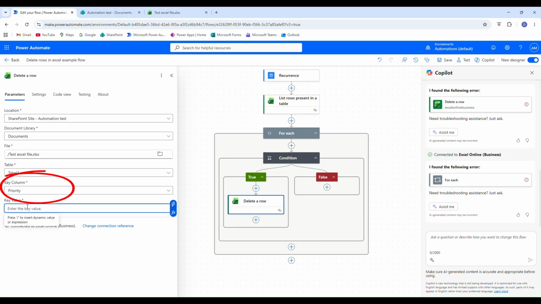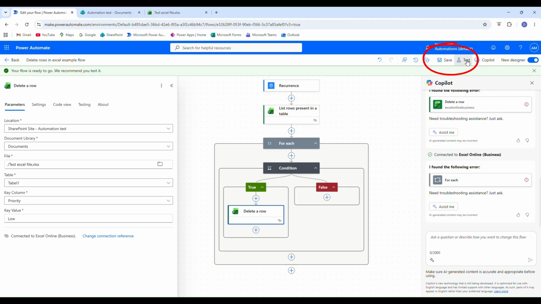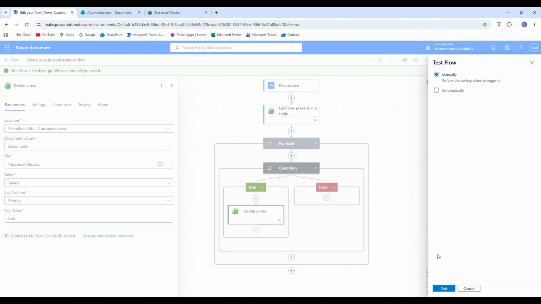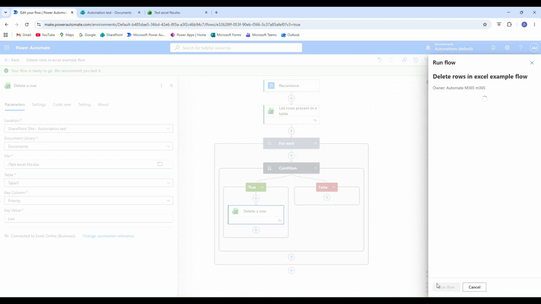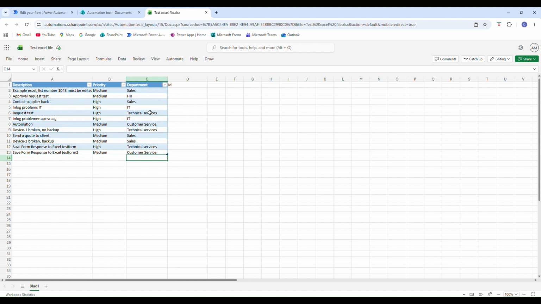Step 5. Save and test the flow. Click Save to save your flow. Then click Test and select manually to run it straight away and check the result. Open the Test Excel file in SharePoint to verify that all rows where the priority was set to low have been removed. From now on this flow will run automatically every day at 6 a.m.